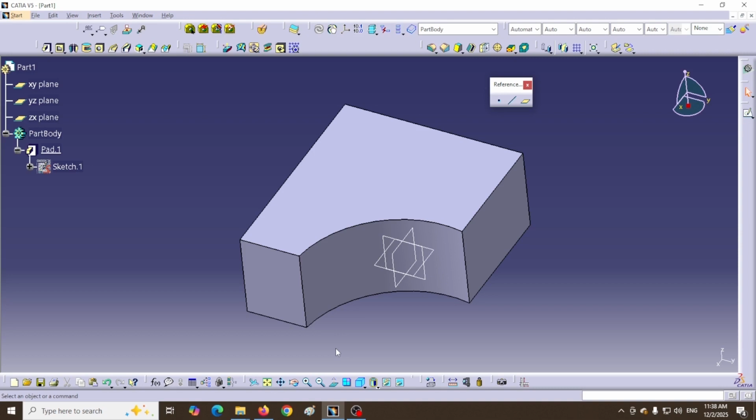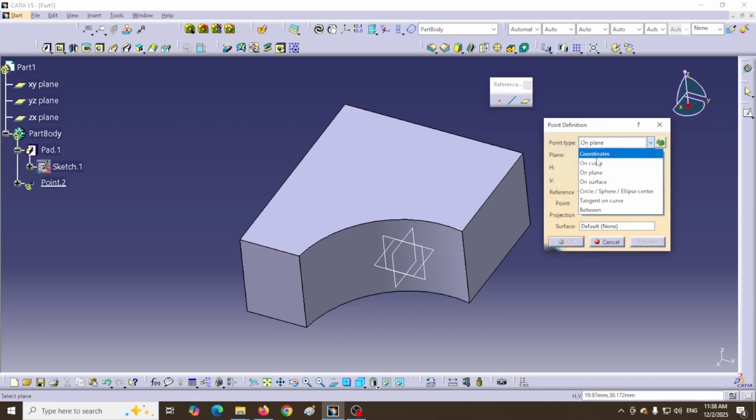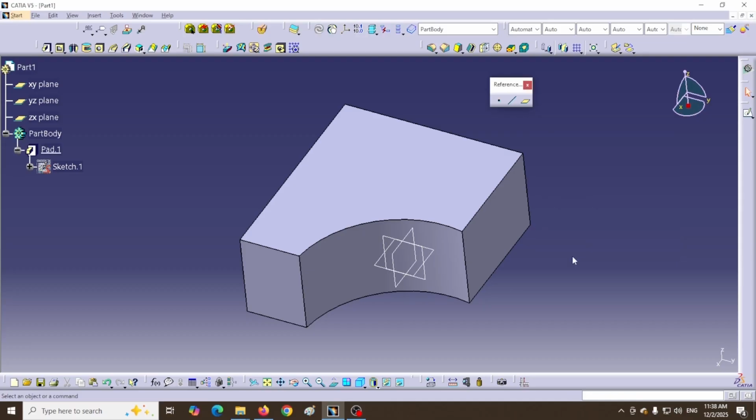After covering the basics in part 1, we are now ready to master the advanced point methods: on plane, on surface, and tangent on curve. Let's continue. Consider the same figure as before. I activate the point tool again.